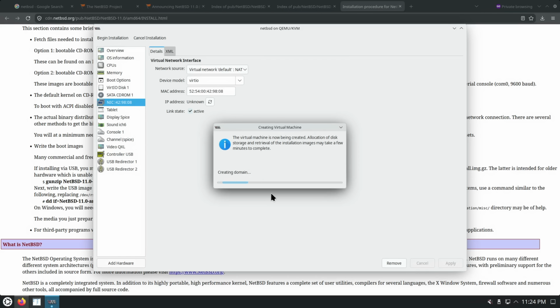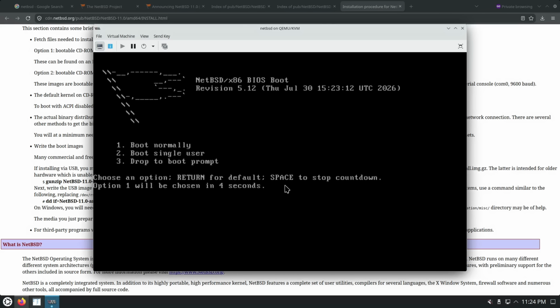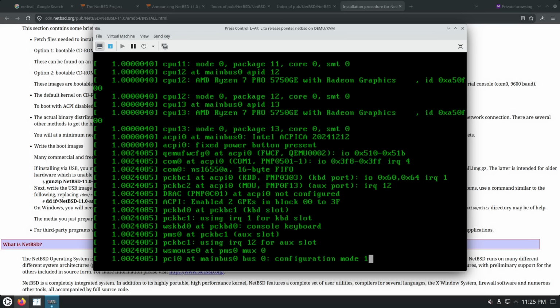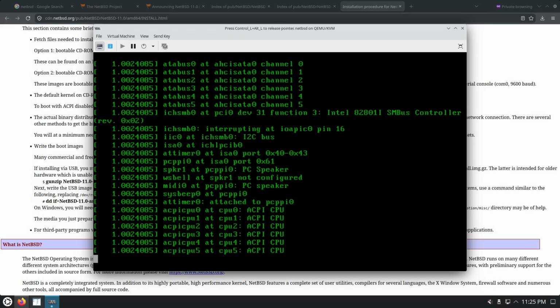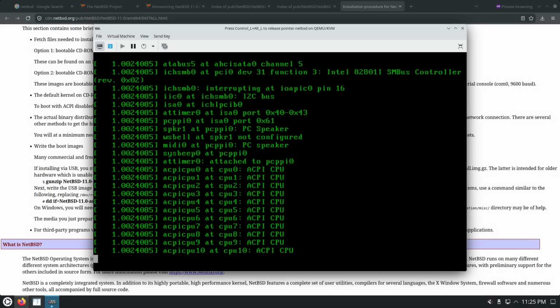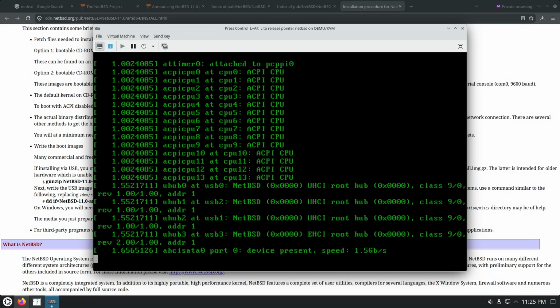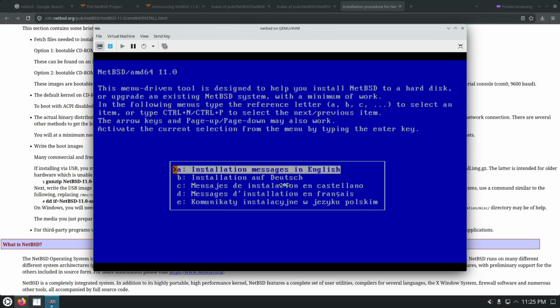The virtual disk is being created. It has booted from the DVD drive. The default option is boot normally. Timeout 5 seconds. And the installer will be started automatically, and this is it. Let's use the installer wizard.